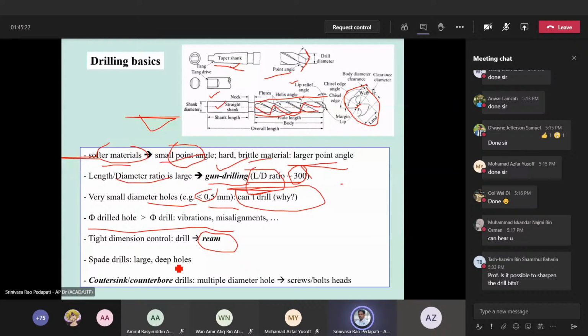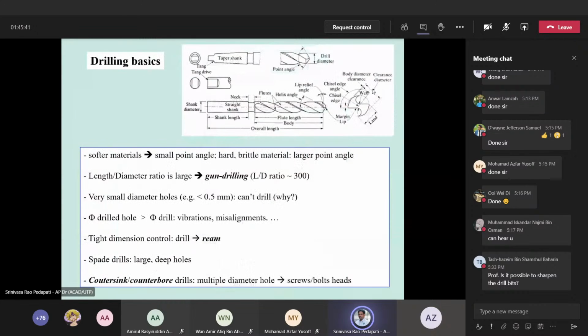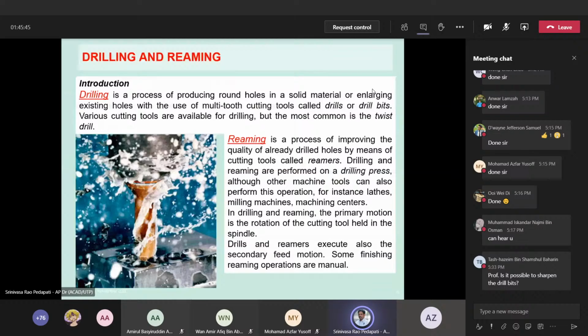Then spade drills, for large and deep holes. This is actually for soft materials. Okay. Countersink and counterbore, I already told you what they are. They are to accommodate screw and bolt heads as we see. So anyway, I will show one more thing. So basically, drilling is a process of producing round holes. The definition of drilling is the process of producing round holes in solid material.